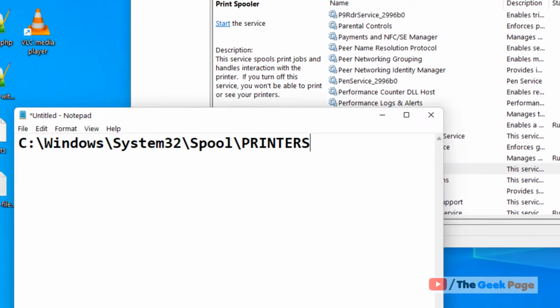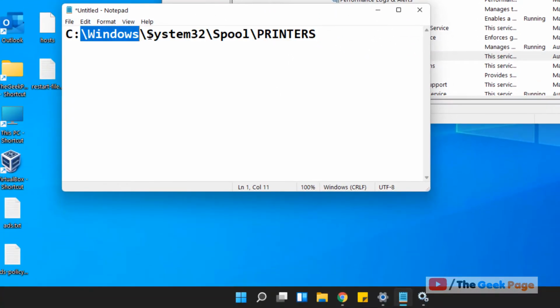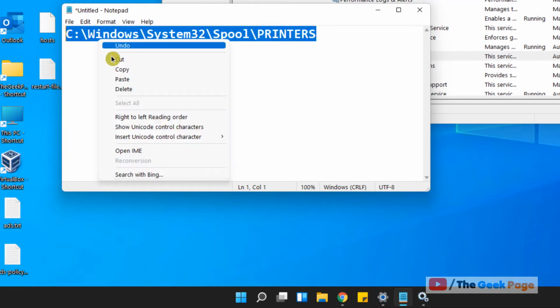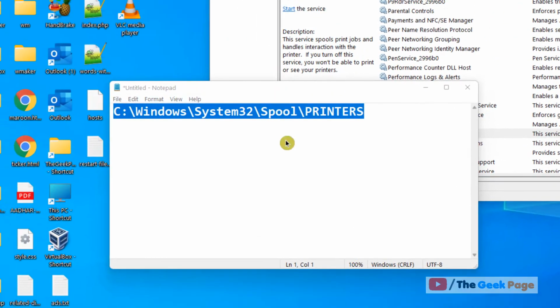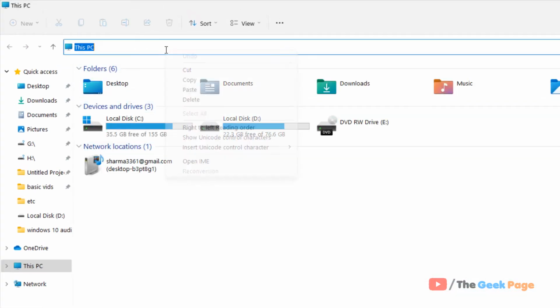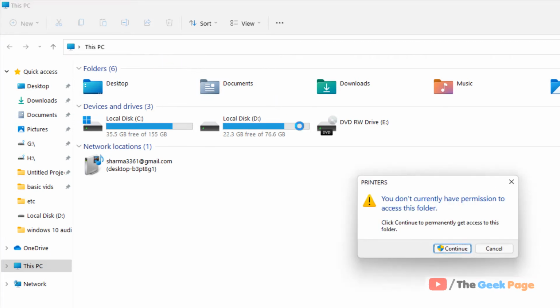Now we have to go to this location: C, Windows, System32, spool, PRINTERS. Just right click on the start button, click on File Explorer, open File Explorer and just paste this in the address bar. I have given this address in the description of the video given below. You can directly copy this address from here.